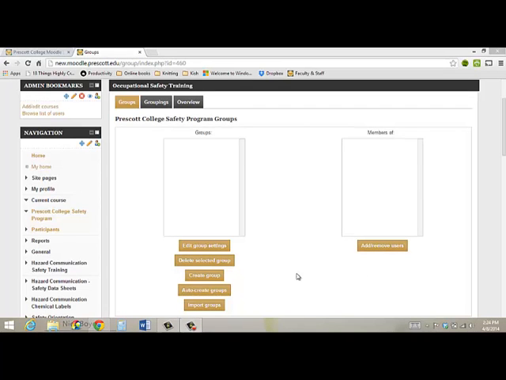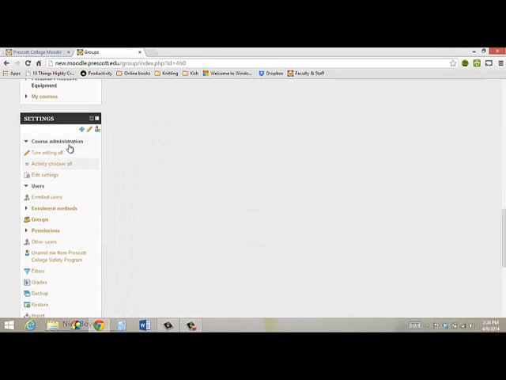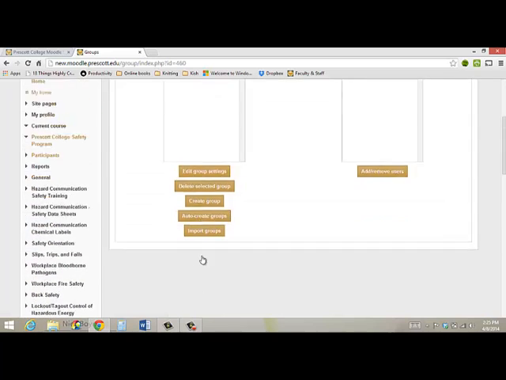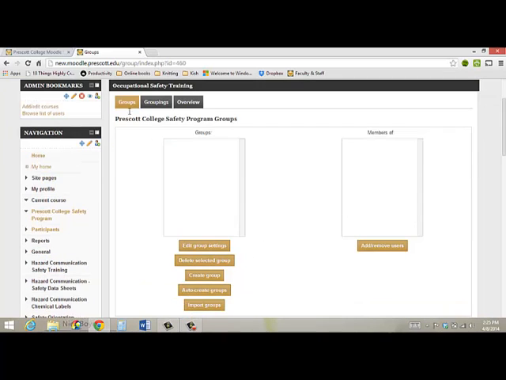Okay, so when we want to make groups, we want to first come on down to course administration, and then we want to make sure we click on users, and then we click on groups, and that brings up this sheet right here. So you'll notice it says groups right here.